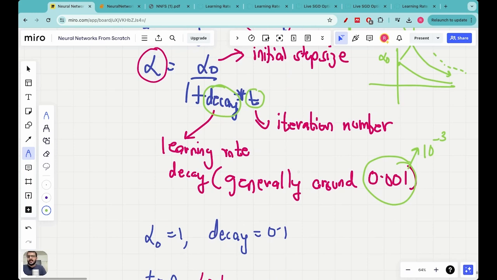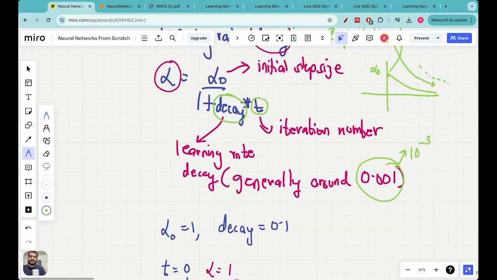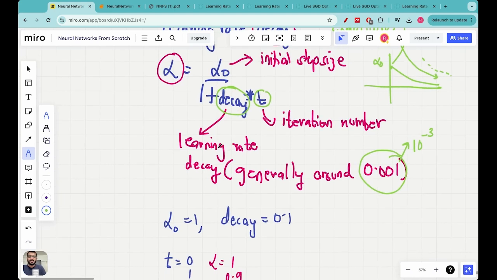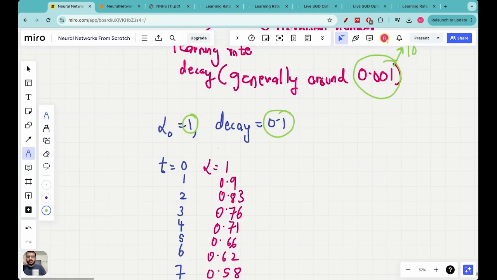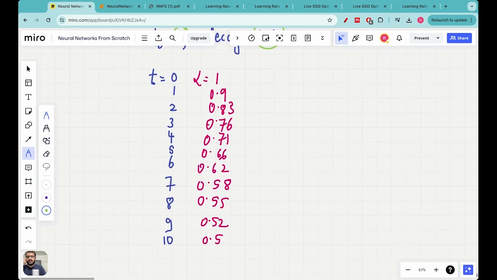I just want to give you an intuition for how the step size decreases for different values of alpha naught, decay, and the time. So let's say we start out with an alpha naught equal to 1, and let's say we use the decay parameter of 0.1. As you can see, I have shown you the values of alpha for 10 different time iterations, and you can see that alpha starts with 1, and within 10 iterations the value of alpha has decreased by 50%.